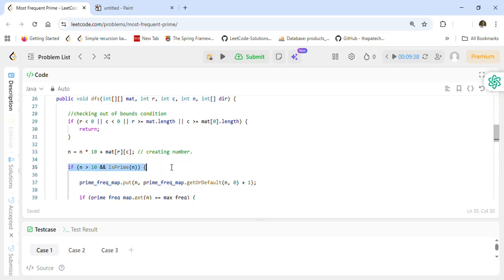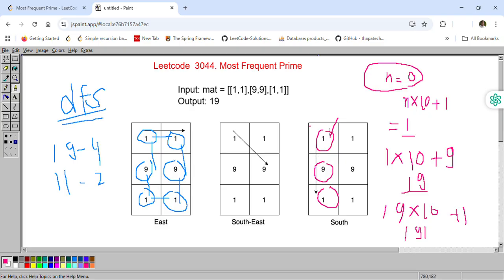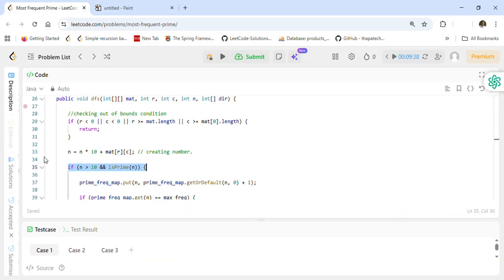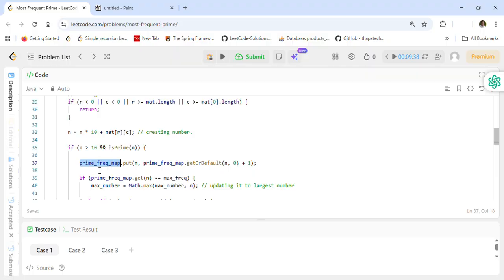Here in this if condition you are checking if it is greater than 10 and if it is a prime number. So you found a prime number, for example this 19. When you take this 1 and 9 you will find 19, so it's a prime number. You will check that, and here you will update your frequency map. This is the frequency map for prime numbers. So for n, you will add 1 to its current frequency.